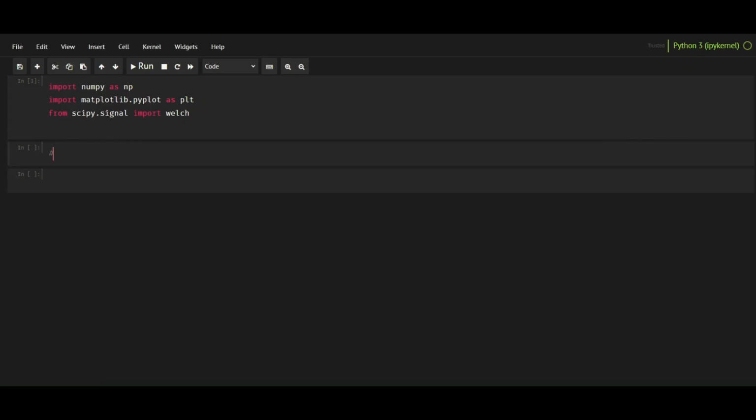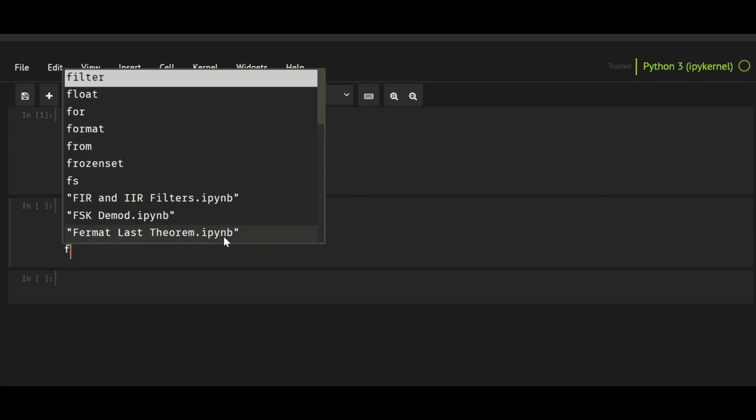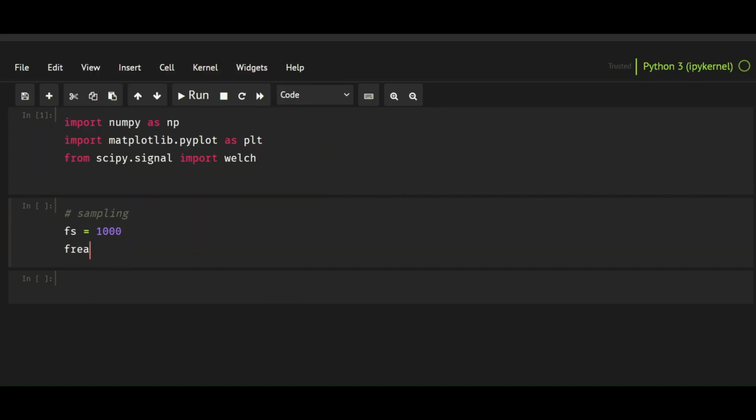So let's start with the sampling parameters first. Let's say my sampling frequency is 1000 hertz, 1000 samples per second. Let the frequency of the input signal be 10 hertz. The duration of the signal is 1 second.